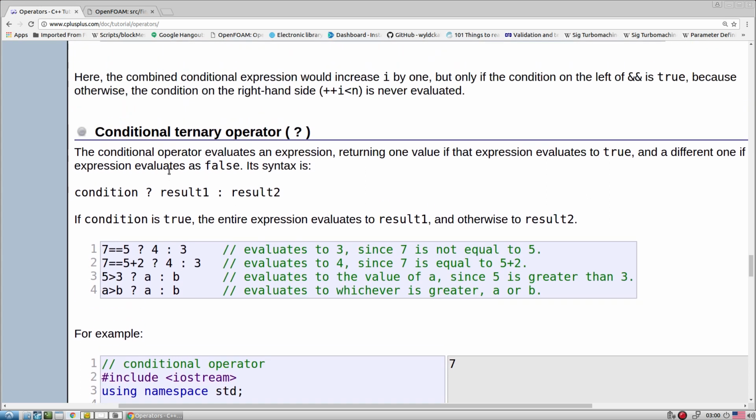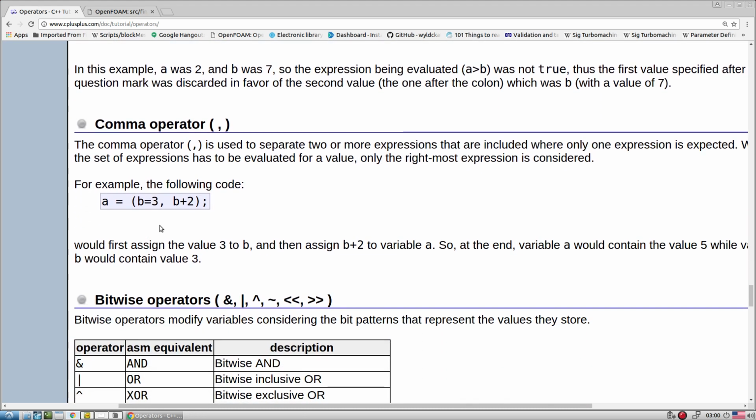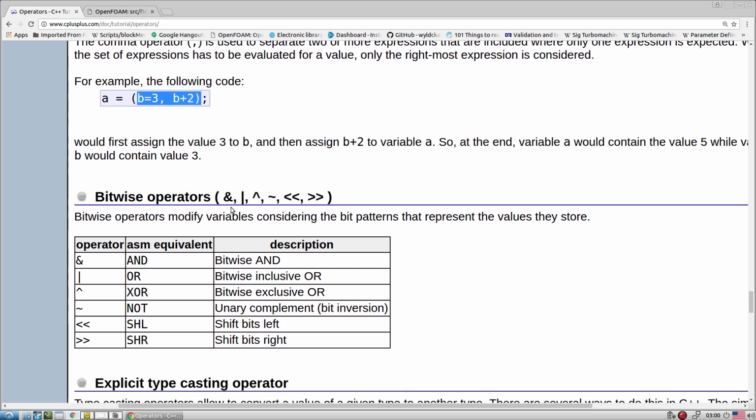Then we have the question mark type of operator, the conditional operator. If the condition is correct then it goes with this, otherwise it goes with that. Like 7 equal to 5: the condition is false, and it evaluates to 3, since 7 is not equal to 5. And 7 equal to 5 plus 2 is correct, so it gives the answer 4. Then the comma operator, which is sometimes needed in filling some vector quantities.